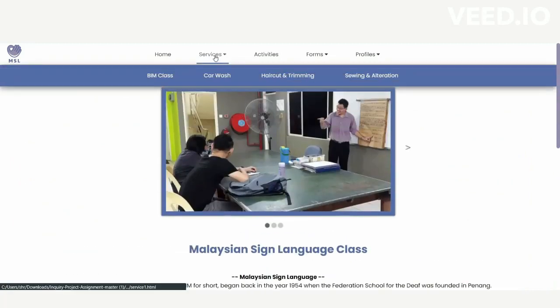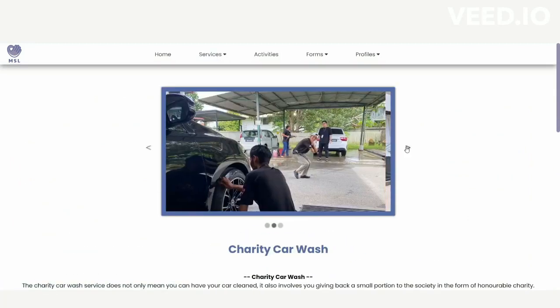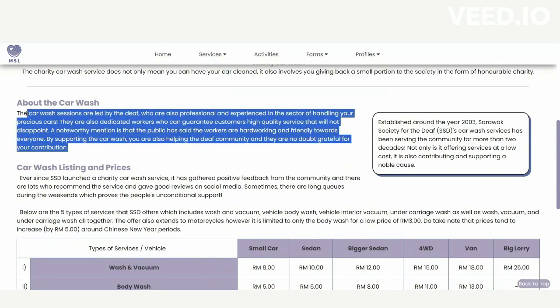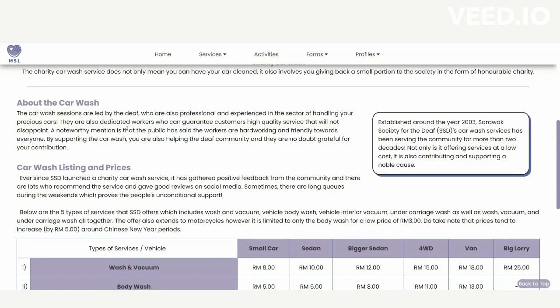Next we'll talk about the car wash. Over here, same thing, image and then definition, and here we have the car wash services. This is the history, and it says that the workers are hardworking and friendly, they're experienced, and they are grateful for any contribution to their organization. This is a brief history saying that the public are supporting and contributing to a noble cause.